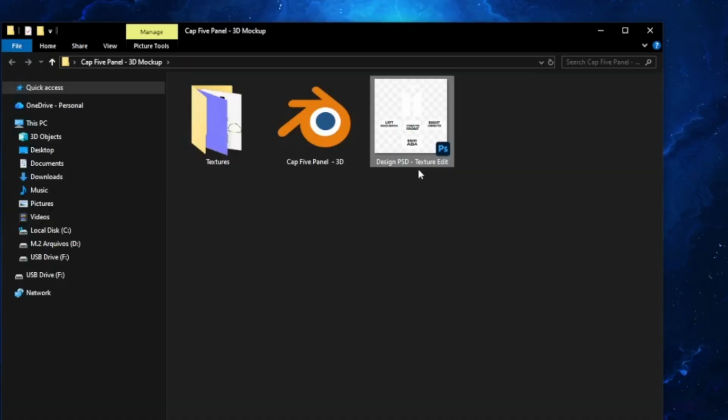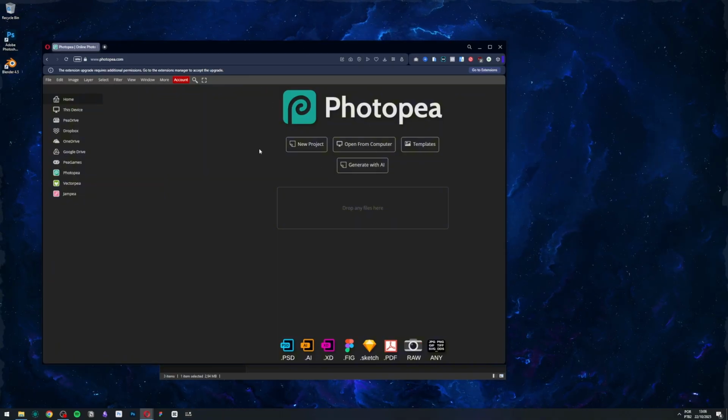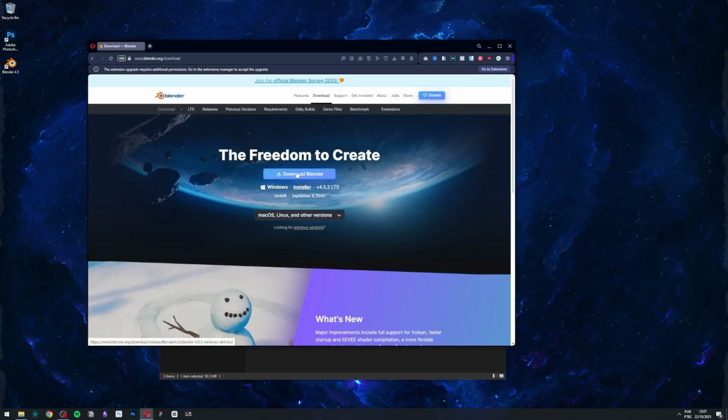You can use Photopea if you want. Photopea is that online editor. Just click here on Open from Computer and select the texture Photoshop file. For the 3D software, which is Blender, you look for Blender Download, enter the official website, and download the latest version of Blender.